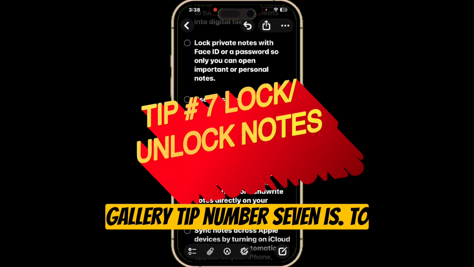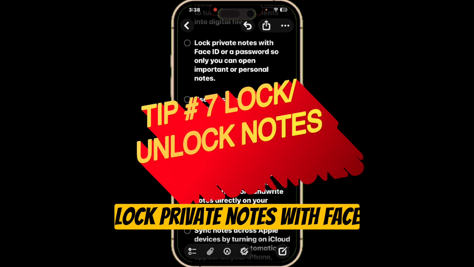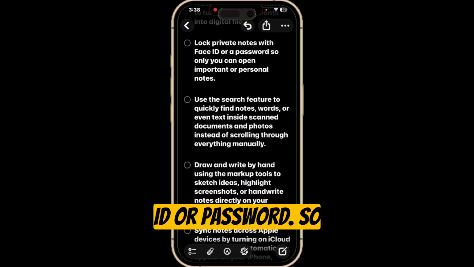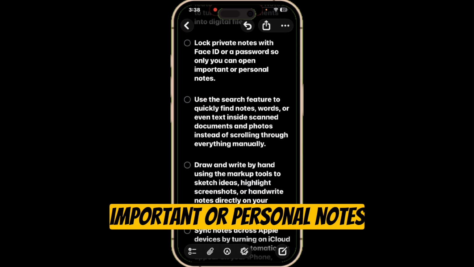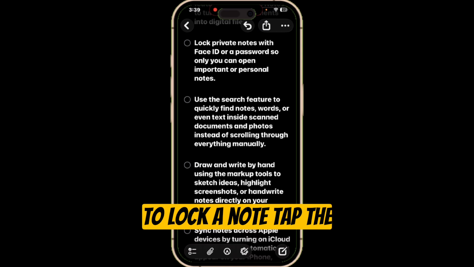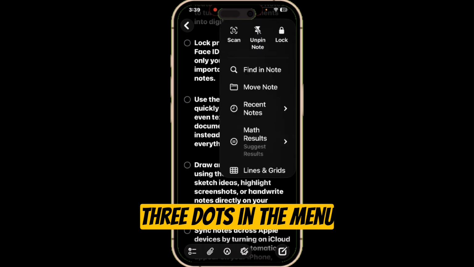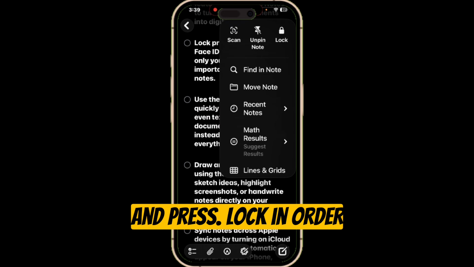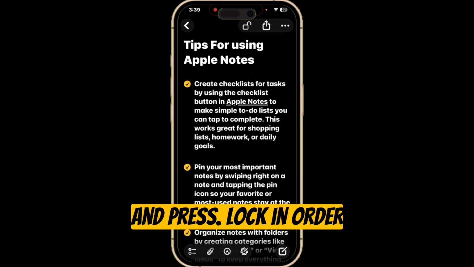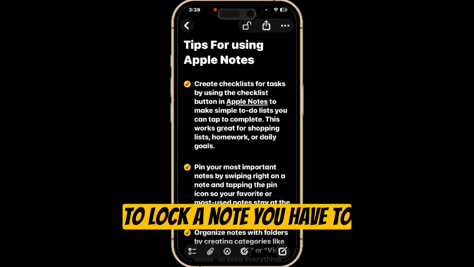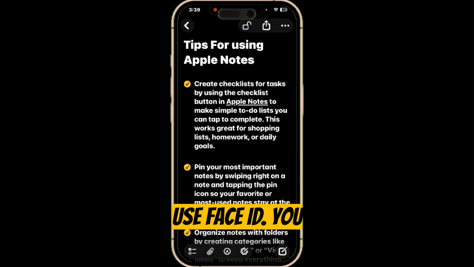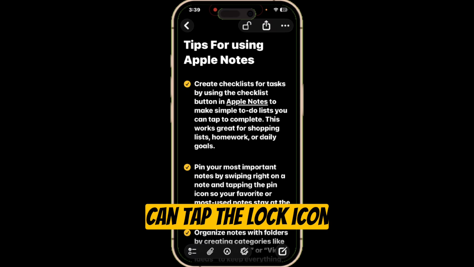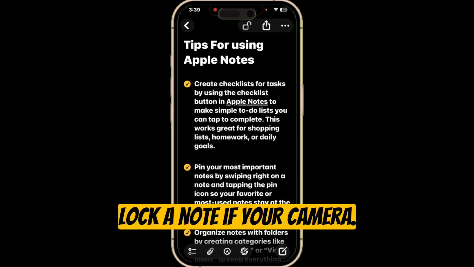Tip number 7 is to lock private notes with Face ID or password, so only you can open important or personal notes. To lock a note, tap the 3 dots in the menu and press Lock. In order to lock a note, you have to use Face ID. You can tap the lock icon to lock the note.